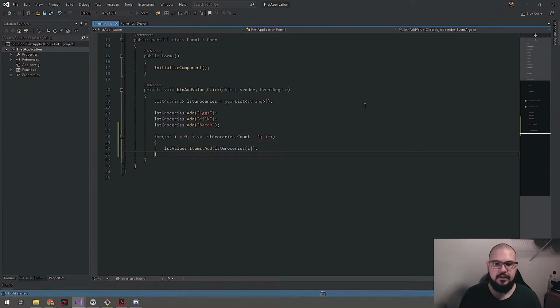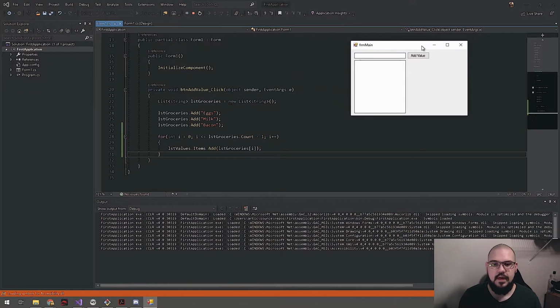And I'll show you what the result of this is. It is easier to just do the less than symbol, by the way. For I is less than list groceries.count. Doing equals to doesn't make a whole lot of sense, but some people do it. I don't know why exactly, but if you do the -1 after the count of your list items or your collection, which is a fancy name for a list or array of items, then you should be able to avoid this error almost completely. So if I run this right now and I hit add value, we get eggs, milk, bacon in our front end.